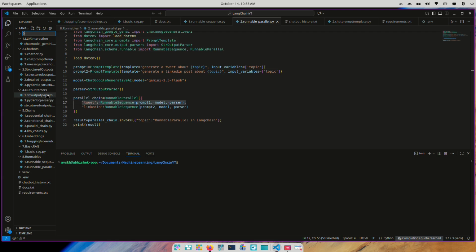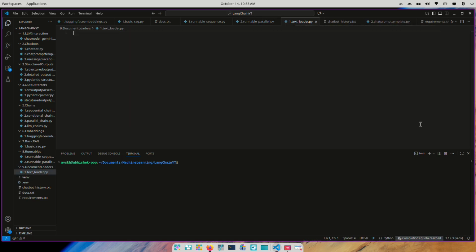What is it, number 9, and then call it document loaders. And then we'll start with the first one, which is our TextLoader.py. Okay, I'm going to create a few files here.